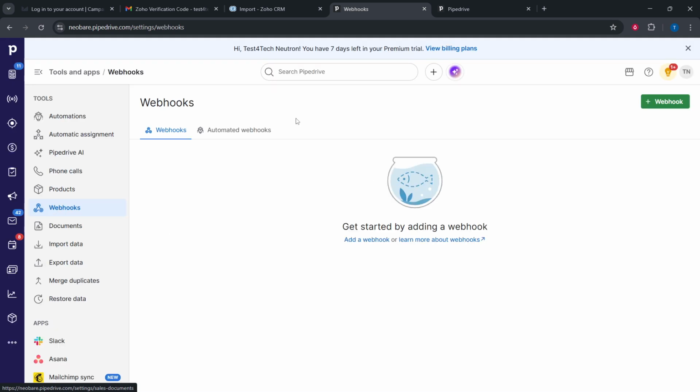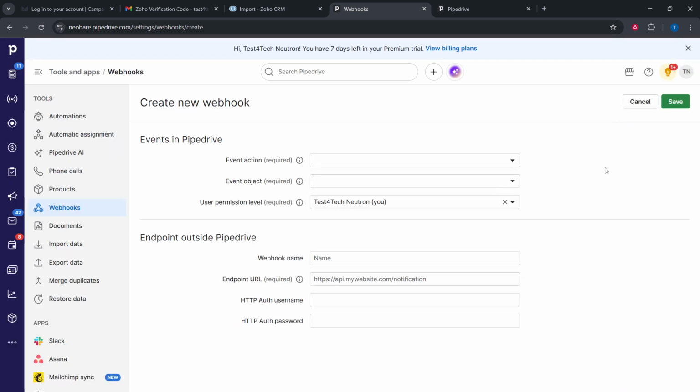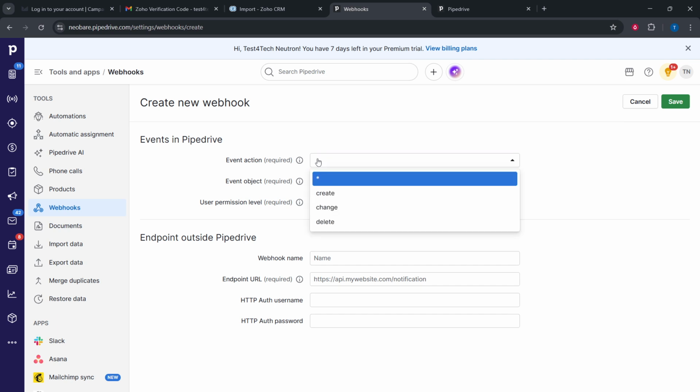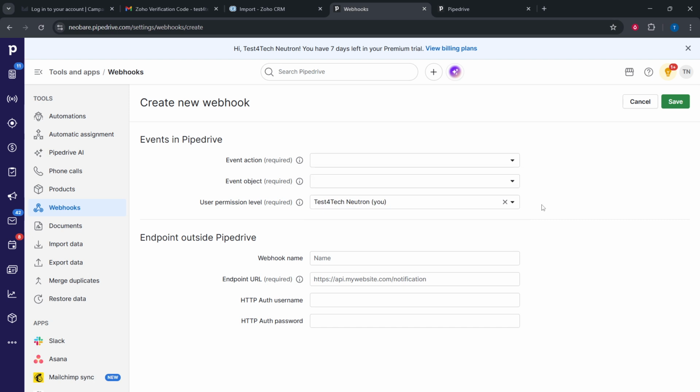Next, create a new webhook. Click the button labeled Plus Webhooks or Create New Webhook, depending on what you see in your interface. You'll be prompted to fill in a few details. Start with the name. Choose something descriptive that will make sense to you and your team at a glance, something like Deals Created Event or New Lead Notification. Clear names are especially helpful when you end up managing multiple webhooks over time.